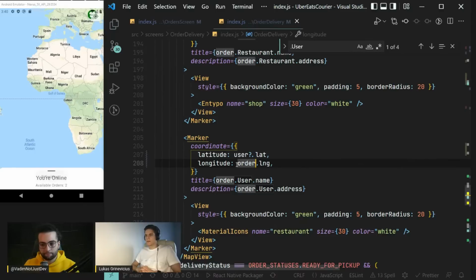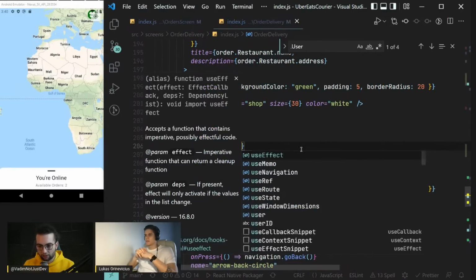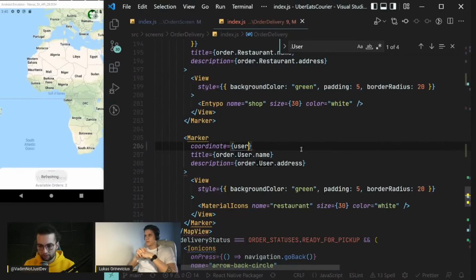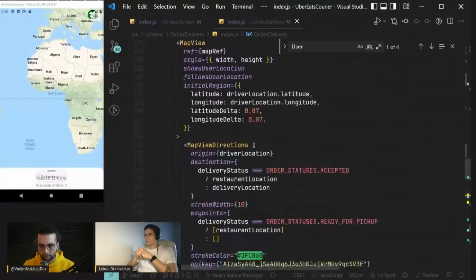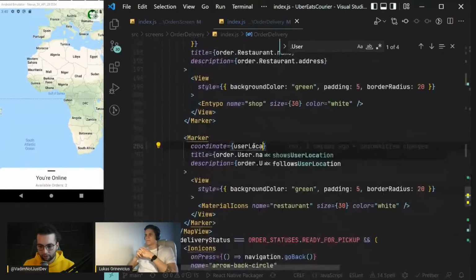So one option would be not order but user, to still show the loading indicator. No, I mean that's why we created those two constants. Oh, the coordinate. So this marker is going to be the user location, or how is it called? I think I forgot actually how it's called. Delivery location. Yeah. So this is delivery location.